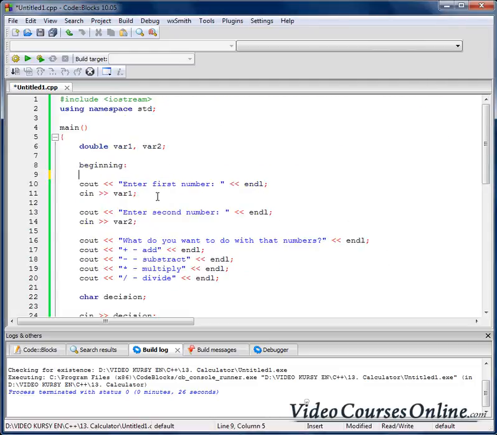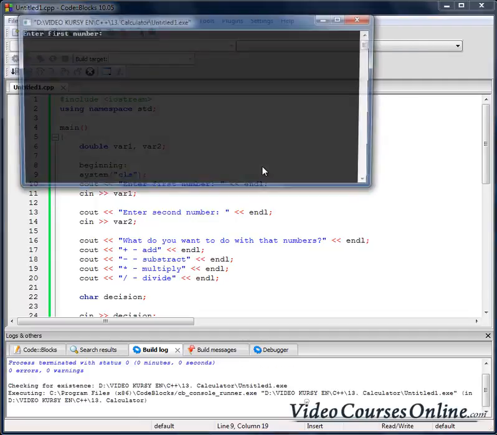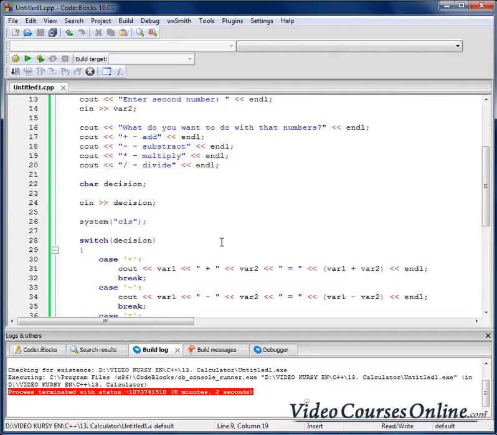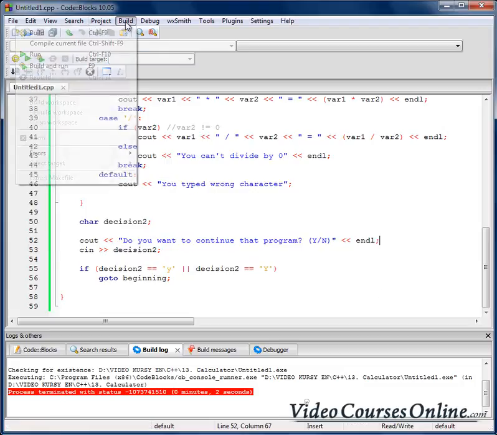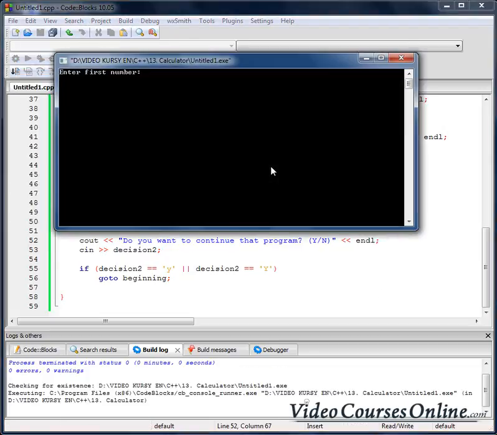We can also clear the screen here, so it will be easier to read. Maybe we'll also add the end line here. Let's check it out. 10, 5, and subtract. Yes, I want to try that thing again. 5, 10, and multiply. And okay, that's all.